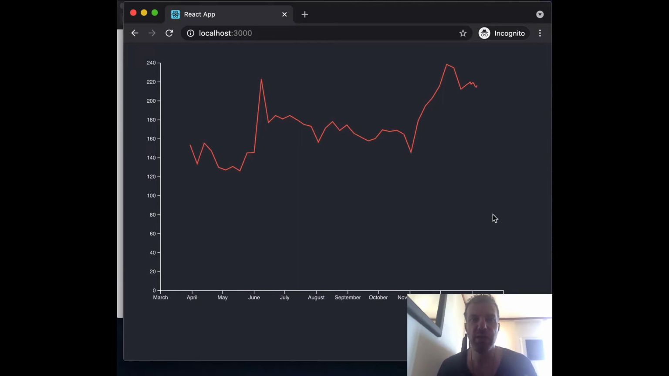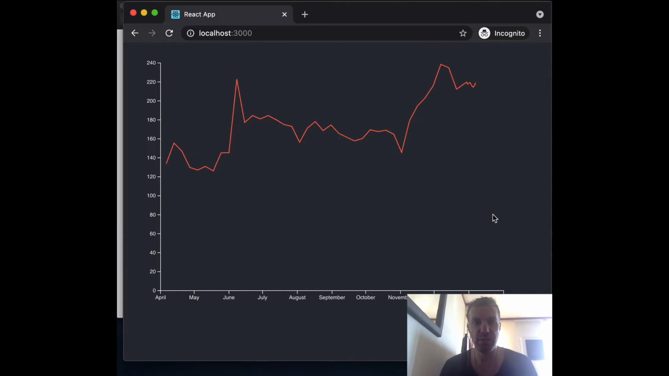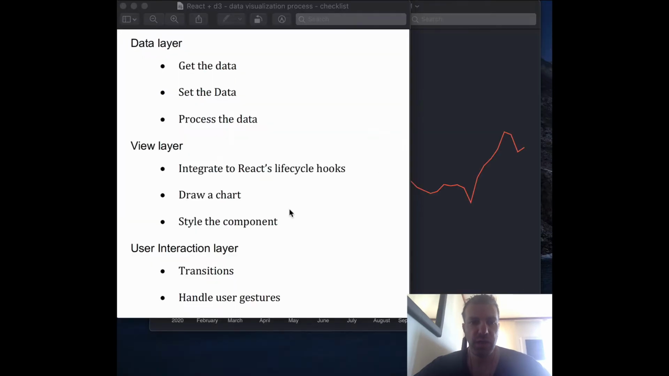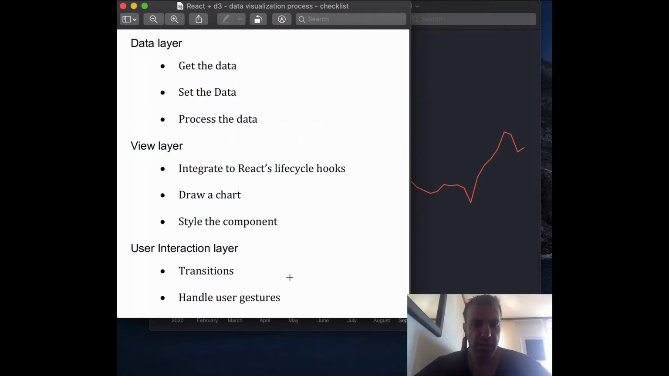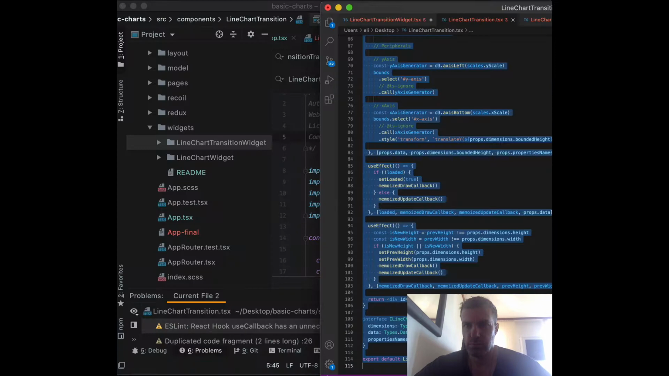How would we handle the animation with React and D3? So in this section, I'm going to show you how we can take the line chart that we built in the previous lesson, and then really start handling more complex transitions.